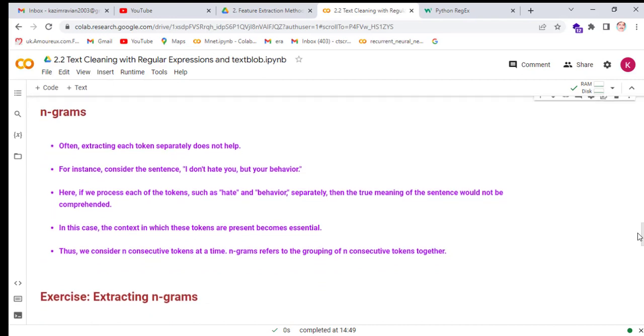Next, we see how to extract tokens or n-grams. Often extracting each token separately does not help. For instance, consider the sentence "I don't hate you but your behavior." Here if we pass each of the tokens such as hate and behavior separately, then the true meaning of the sentence would not be comprehended or understood.